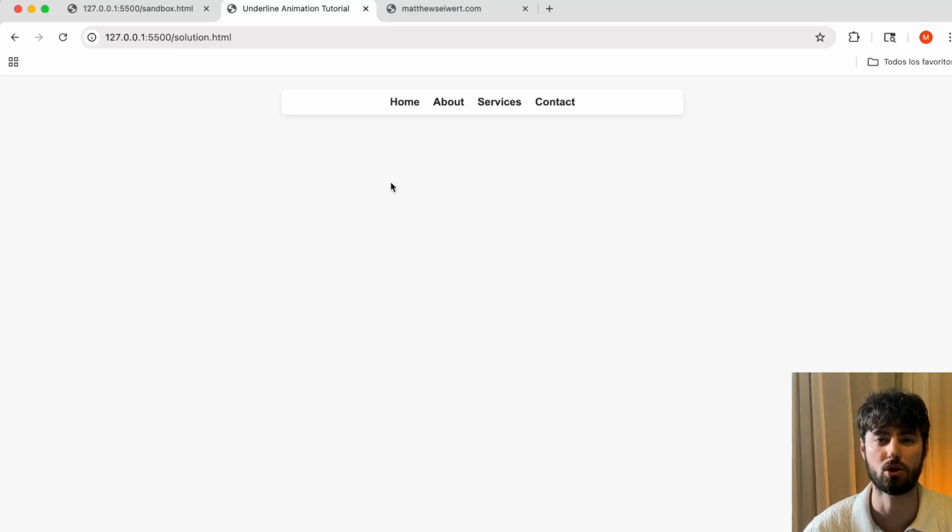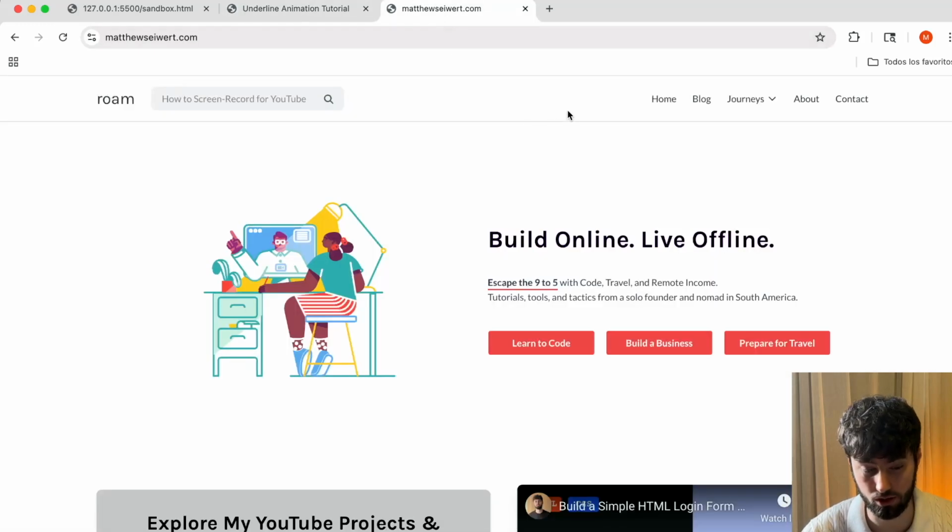In this video, I'm going to be showing you how to build a transition effect to your navigation bar. I've added an underline effect, as you can see here, and for a more practical implementation, you can check out my website, matthewseaver.com, and you can see a little bit more of a toned down version of exactly what we're building today.